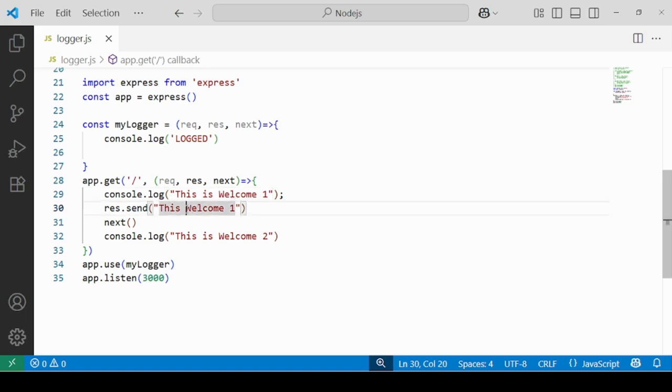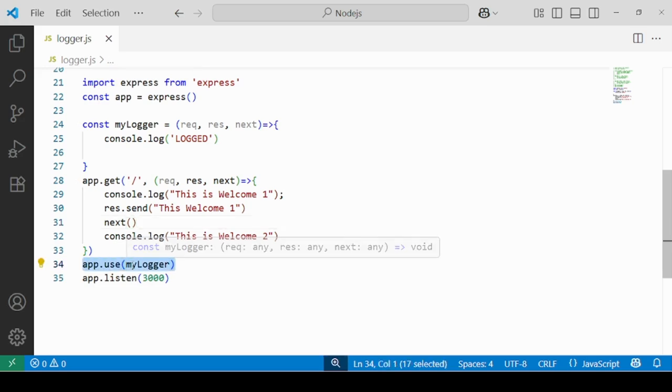Now, after this, you have a next functionality. This next functionality means that now you're going to hit this middleware. This middleware will now be utilized and it is going to print logged. Now, once this logged is printed, after this, all you need is to print this is welcome to.